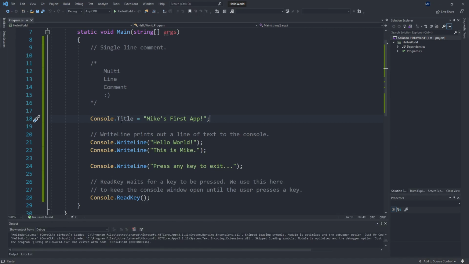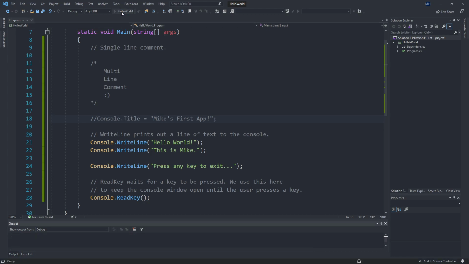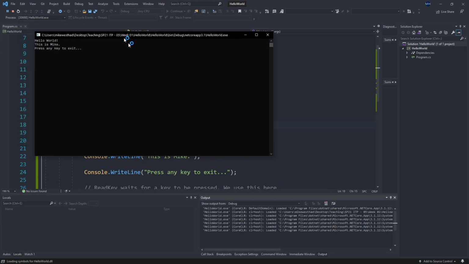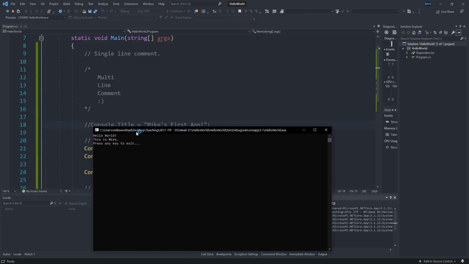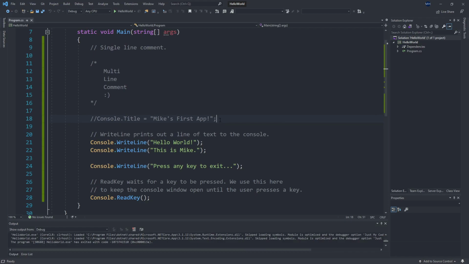And if I were to come back in and comment out this code, so I'm going to put 2 slashes at the beginning to make it a comment, which means that this is not going to be run, we can see that the default title is this goofy looking file path for where my executable is located, which doesn't look great. So that's why we're going to add a title to our application here, Mike's first app.